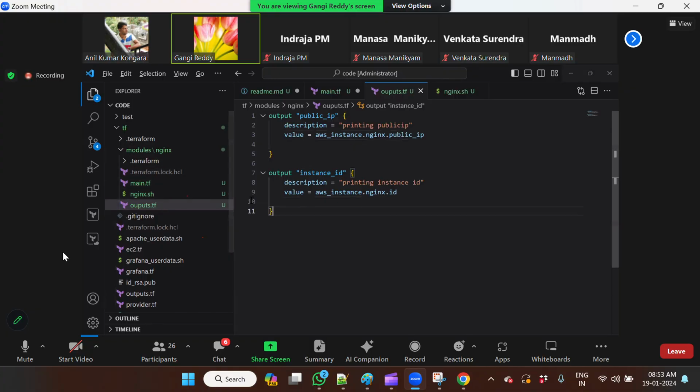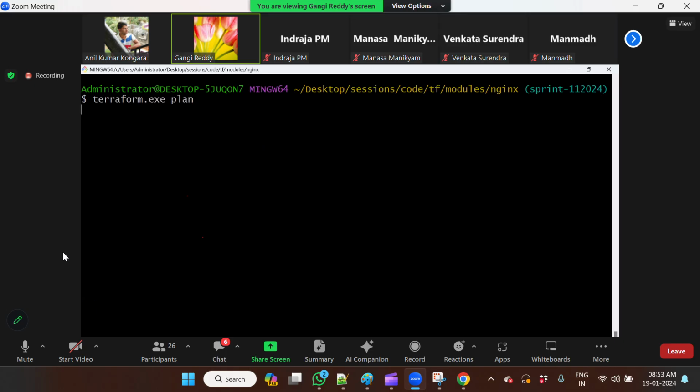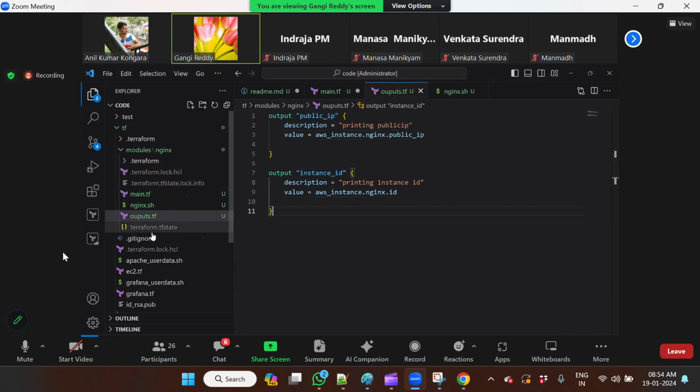Cool. So let's try this as well. Terraform plan. Outputs will show empty. In the plan, only the output will come, but it will be empty until you apply it. And observe here, the tf state file is not yet created. Very important file.